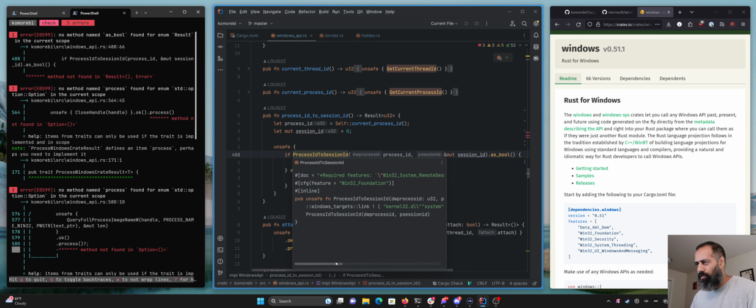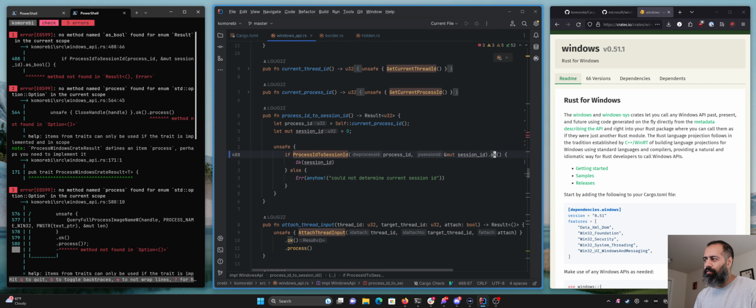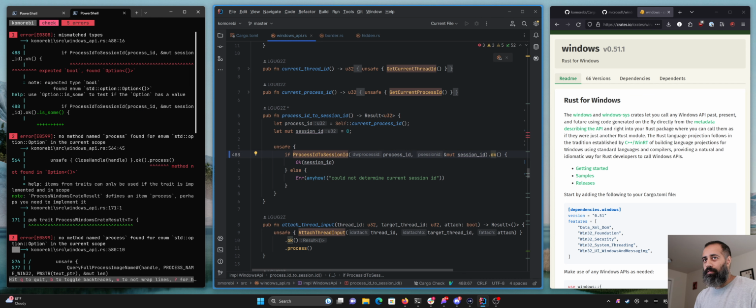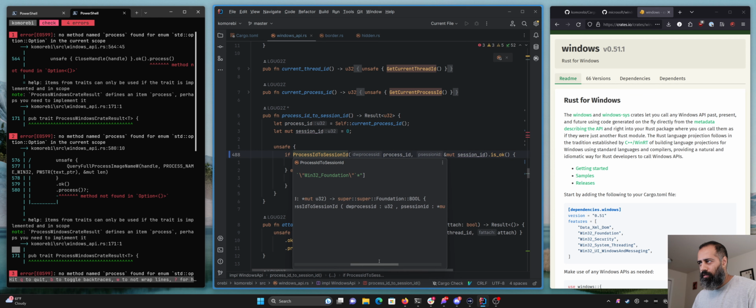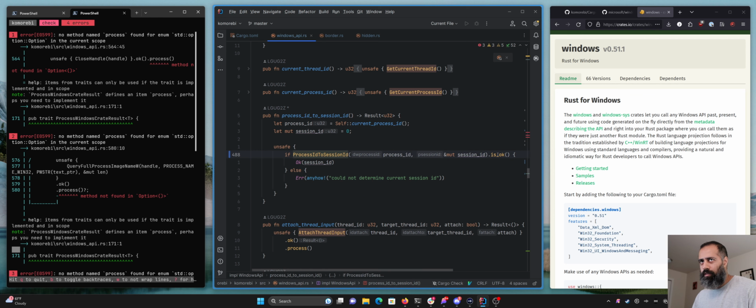Process ID to session ID returns a bool. I think we just saw that. Was it doing this under the hood? No. Ok is not found. All we can do is Ok, right? Because this is returning... Wait, that's also not right.